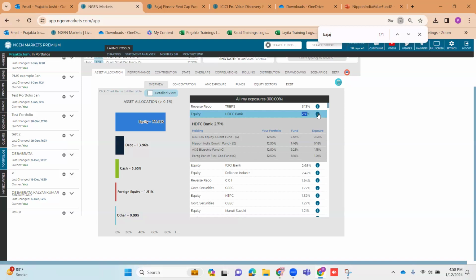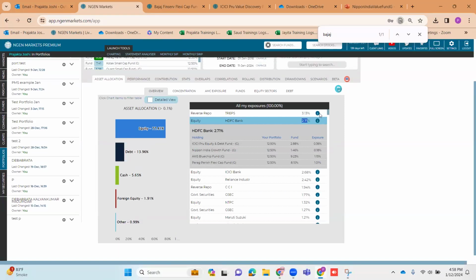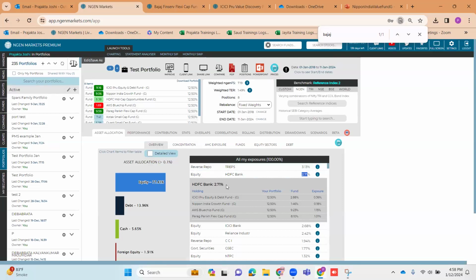And for example, if you see a number here that surprises you, you can click this I button and it opens up a little list underneath HDFC Bank, which gives you an explanation for why you have such an exposure. And you can clearly see it's because 4 out of the 8 funds that you have in this portfolio have a holding in HDFC stock. And you can see the individual exposures that you're gaining towards HDFC by holding that fund at 12.5% holding.